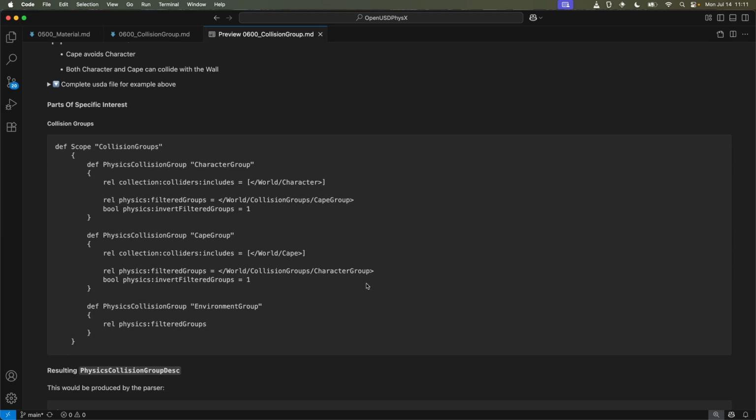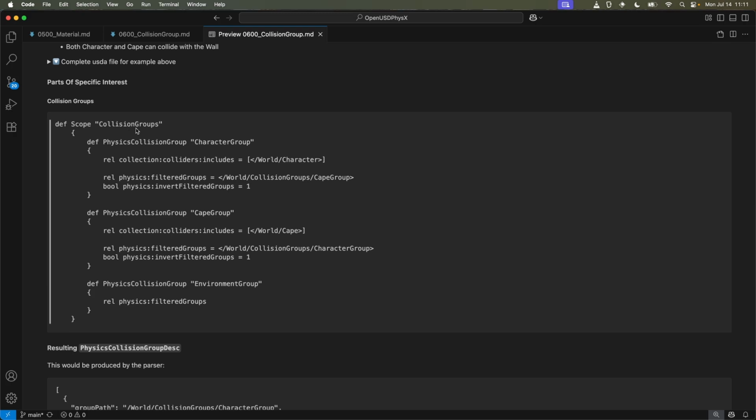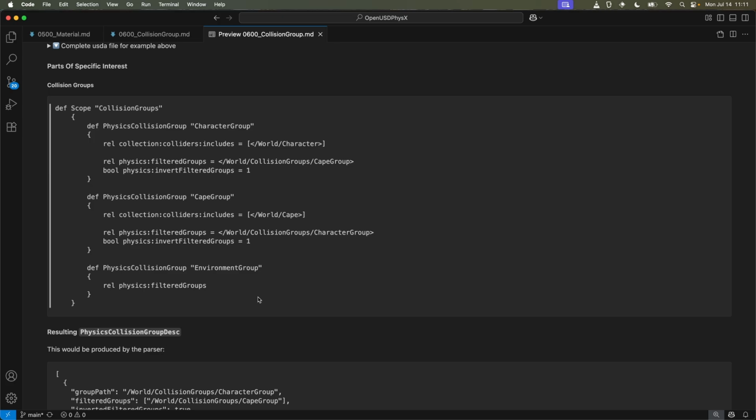And here, let's look at the code. So we can see collision groups. We've got our character group, we've got our cape group, and we've got our environment group. And we can see under the character group, the filtered groups is cape group, so it will not collide. And under the cape group, the filtered groups is character group, so it will not collide with that. Whereas the environment group has no filtered groups, so both of those will collide into the environment, which is the wall.